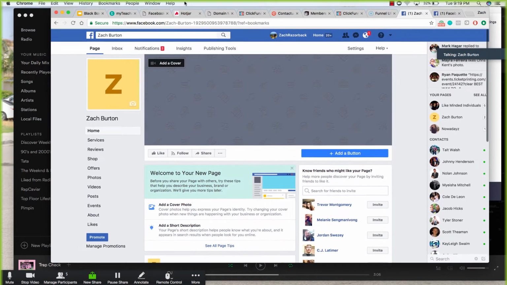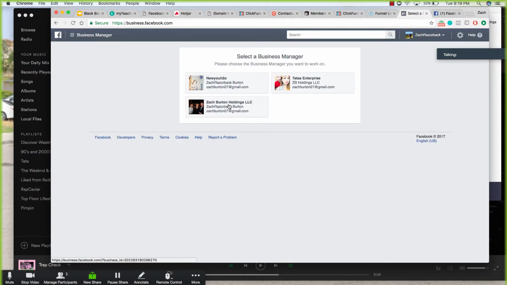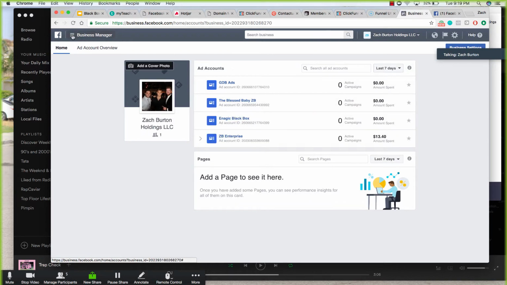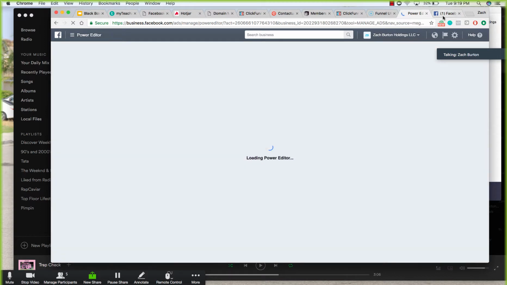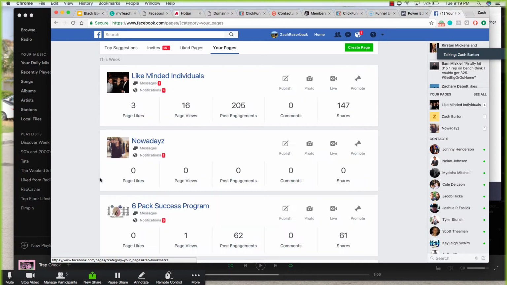But what you'll want to do is make your page look nice, and then once you do that, you're going to want to head over to business.facebook.com, and you're going to want to choose a business manager. You're not going to have one, so you're going to create a business manager, and then choose your name, whatever you want it to be, and then at that point, you're going to want to go to your Power Editor.